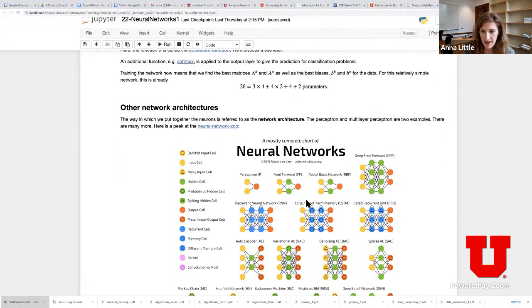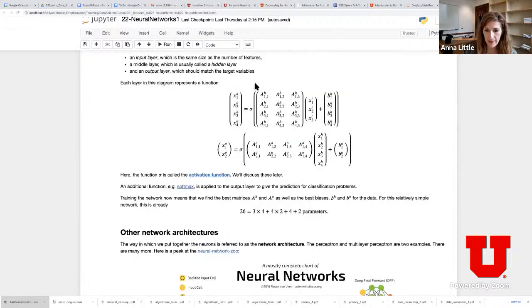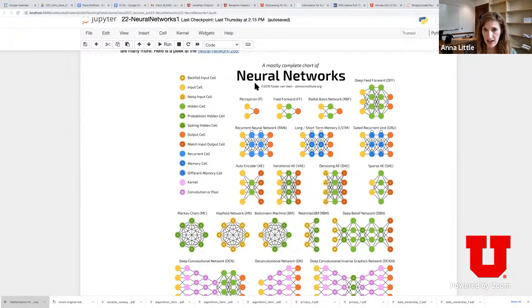I will say there's lots of network architectures out there. There's lots of different ways to design these things. We've been looking at the most basic setup for what would be called a feed-forward neural network. Notice all of these arrows are going forward. You never have output that loops back around to the beginning of the network. But there's a lot of variations.